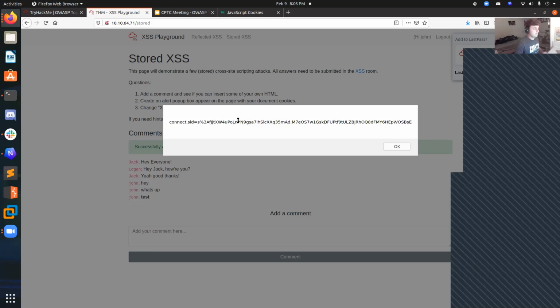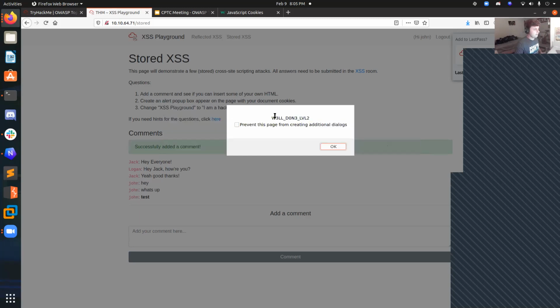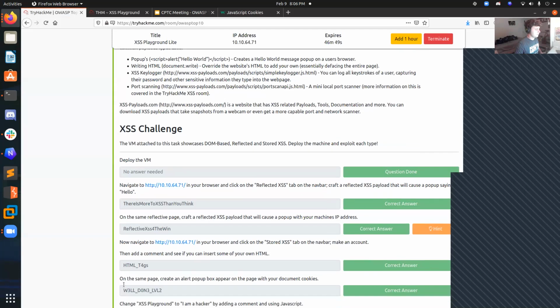able to get the cookie. But usually instead of doing a pop-up box, you would send it to your malicious server that you have running, and then you have the cookie just like that. And if we click OK here, we now have the flag for that question, which is right there.